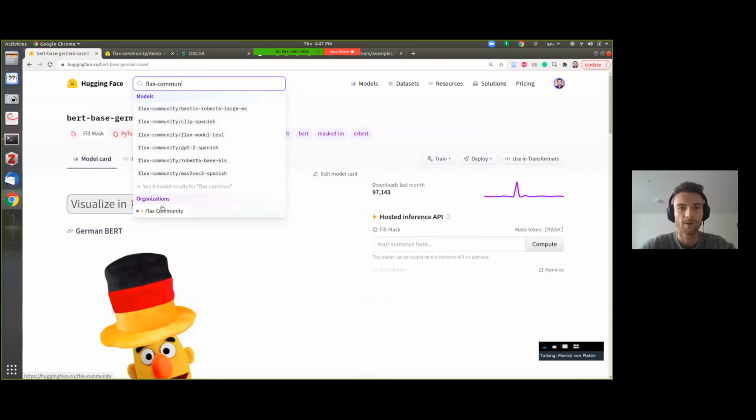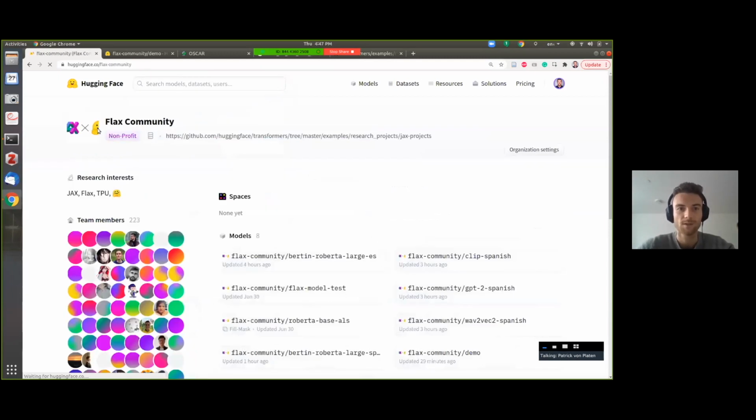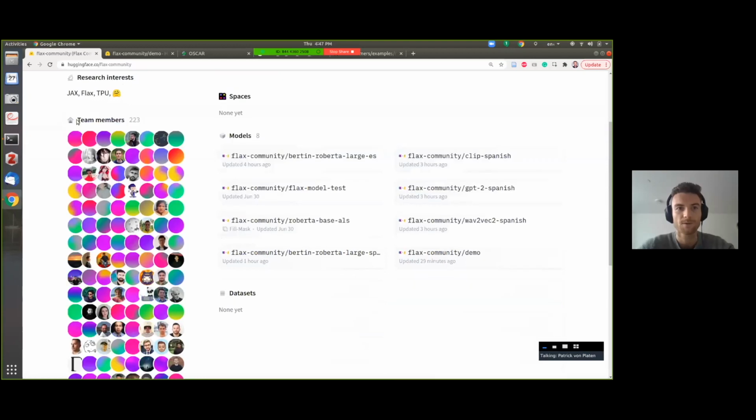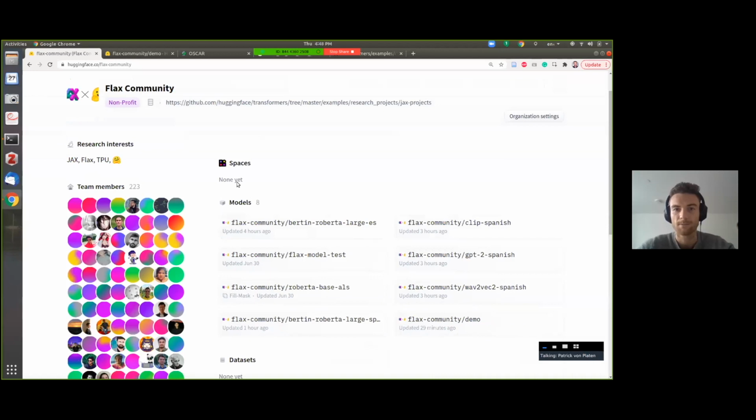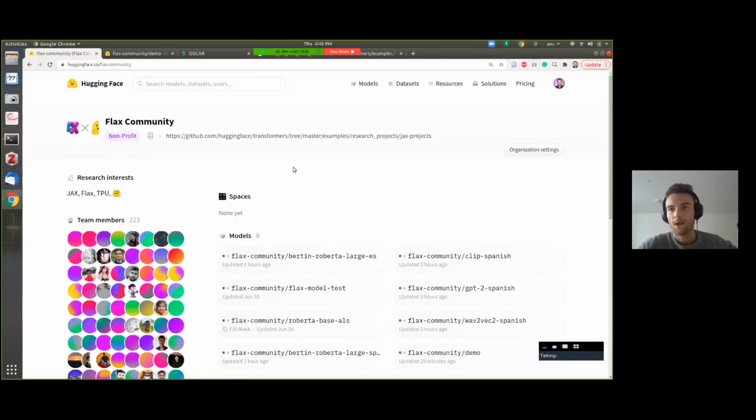So we created this organization, which is called Flax Community, and we already have a lot of members, which is awesome. It would be great if you could upload your model repositories to this organization. For one, this helps us to have a good overview, and second of all, we can help you because we can directly access the organization, and everybody can access all repositories, so you can help each other, which is nice.